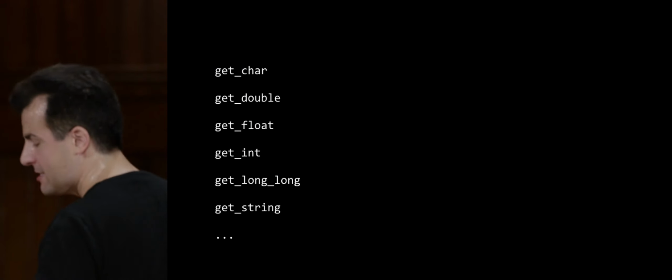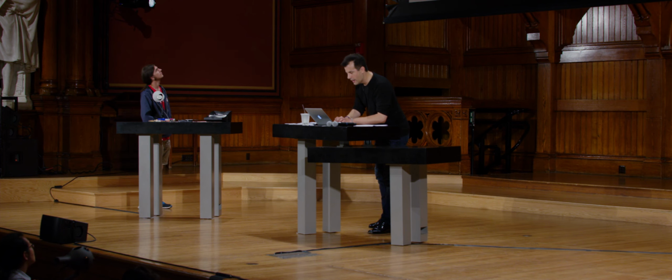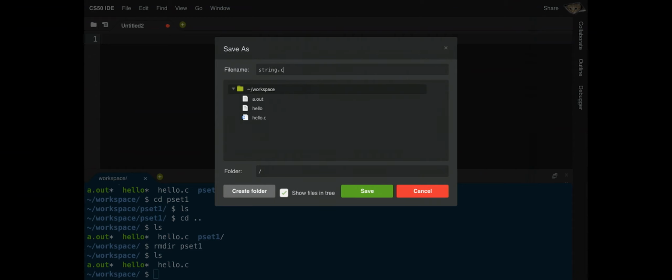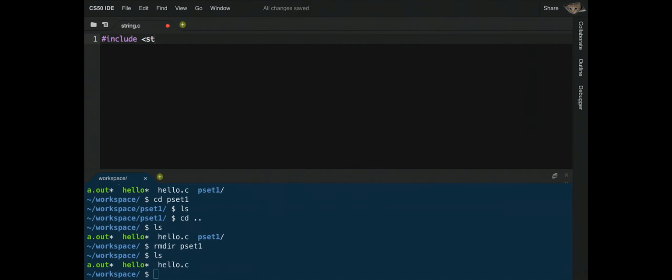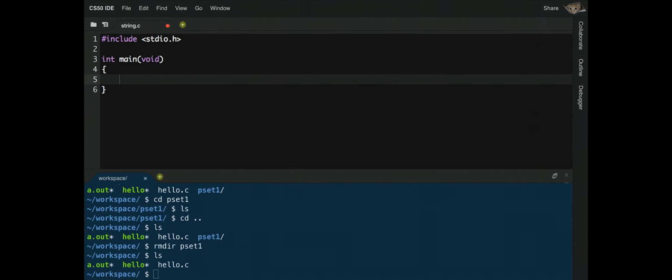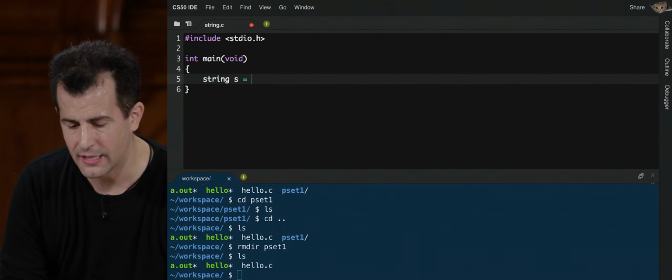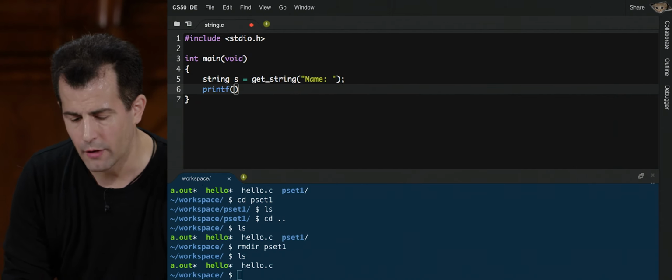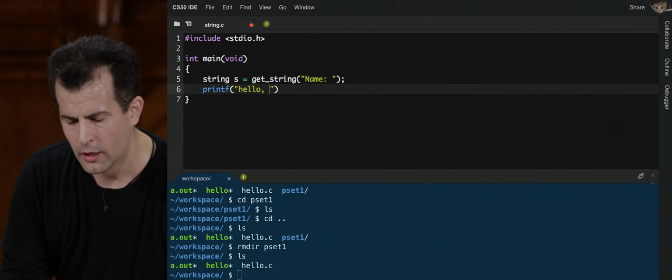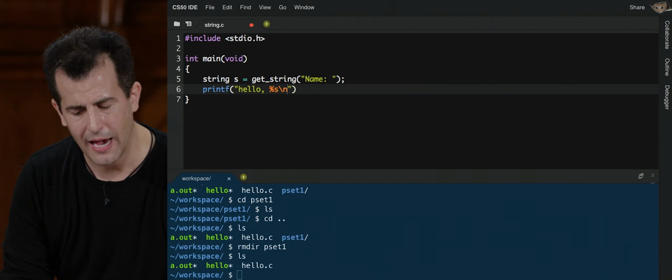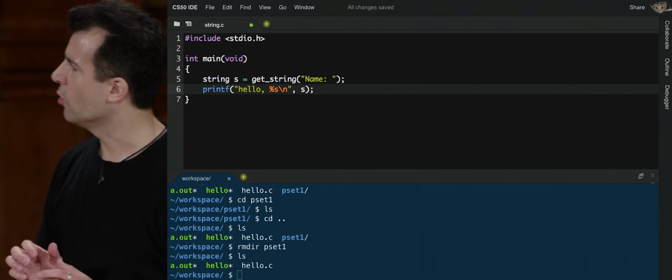And so now, if you wouldn't mind, Sam, I'm going to write another program with you right there. And it's going to look instead like this. I'm going to go ahead and create a new file called string.c. I'm going to include stdio.h, int main(void), which is just copy and paste from before. But instead of just typing out hello world, I'm going to do this. String s gets get_string("name"). And then I'm going to do printf("hello, %s\n", s); semicolon. Now, what is going on?